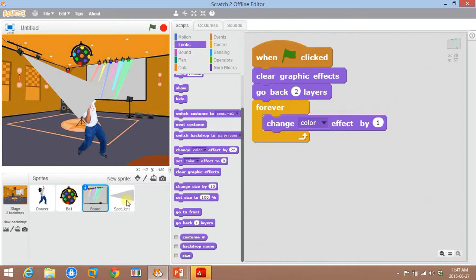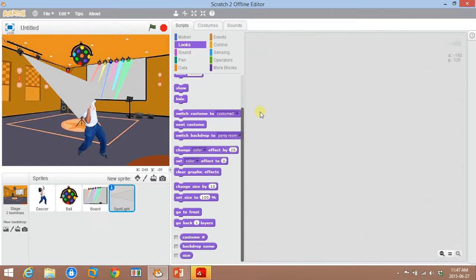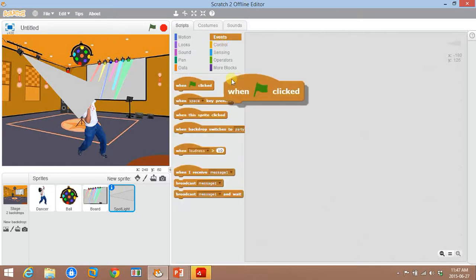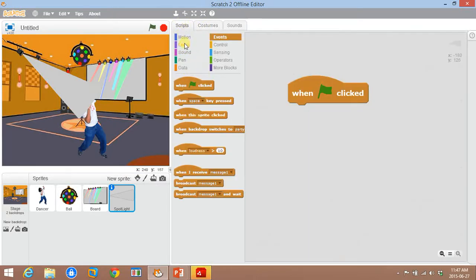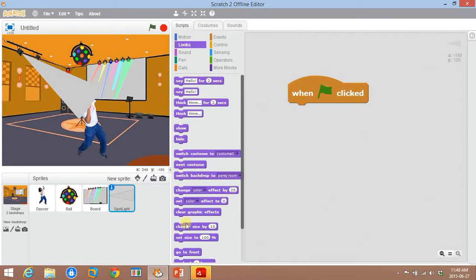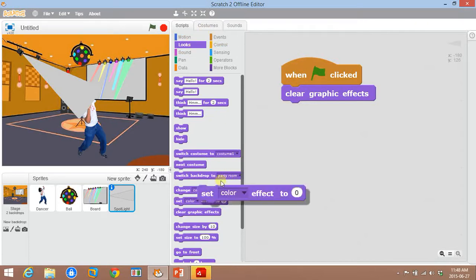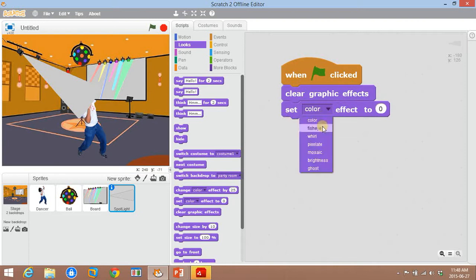Make sure you check your spotlight sprite. And we're going to start with the event when clicked. We can now go to, oopsie, sorry, then looks, graphic effects, just because I like to. Then we're going to use the set color effect. We change our color to ghost. We set that ghost value to 30.